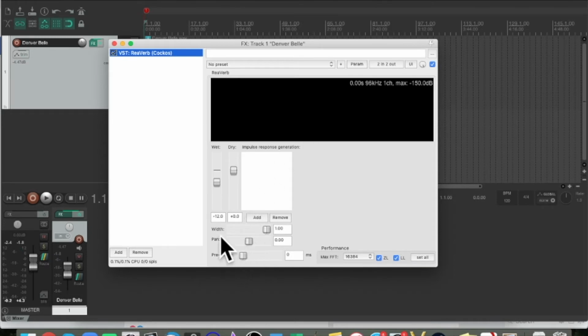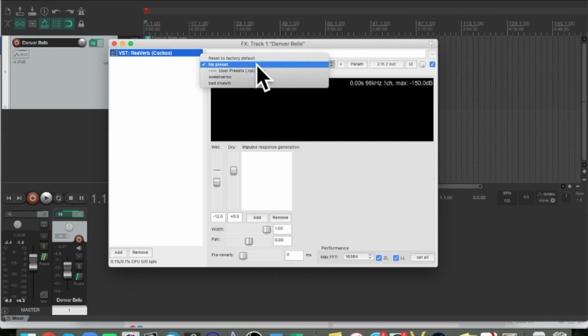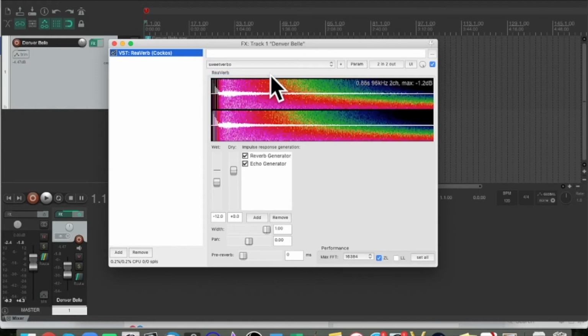What we can do is adjust all of these things to have more or less reverb. But instead of adjusting all these little knobs, I would look at what presets Reaper has for us. I'm going to click right here. It says no preset. Oh no, let's add a preset. Okay, drop down. Sweet Verbo, Bad Crunch. Man, look at these names. Let's go ahead and choose Sweet Verbo. I wonder what that sounds like.